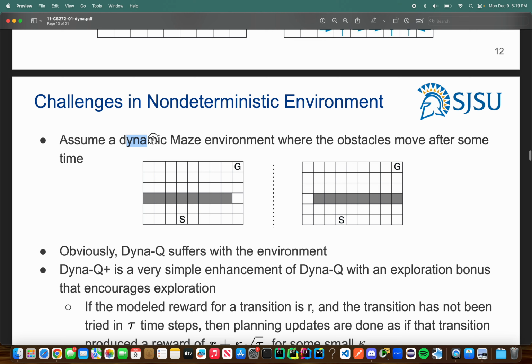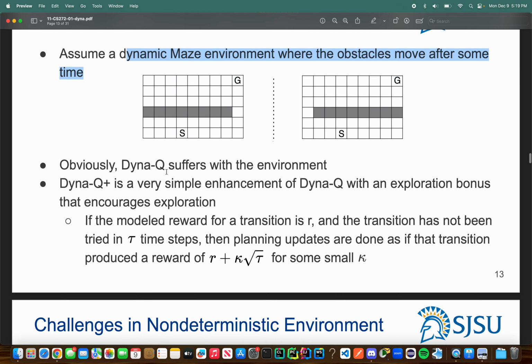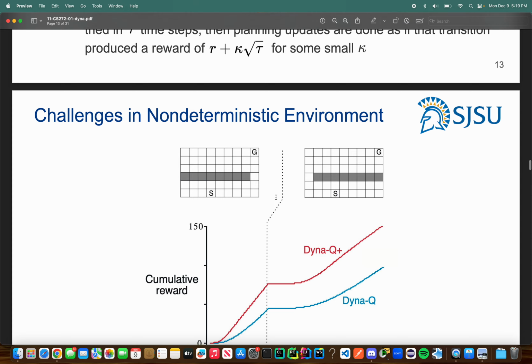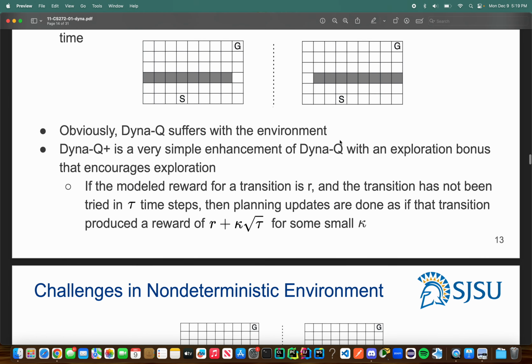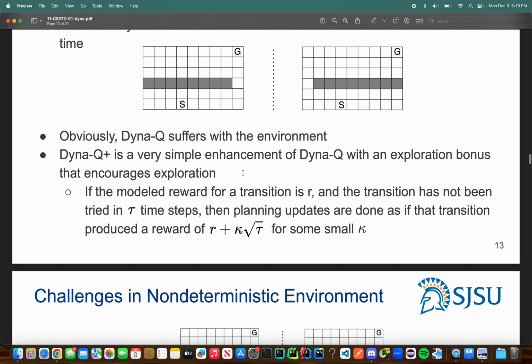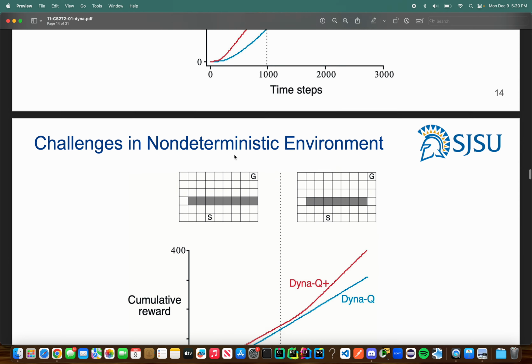Challenges, yeah. So again, if you have a non-deterministic environment, learning is not as transferable. So to handle that, we have DynaQ Plus. It basically handles the non-determinism in the environment by pushing up the reward for states that haven't been visited in a while, and that helps us.